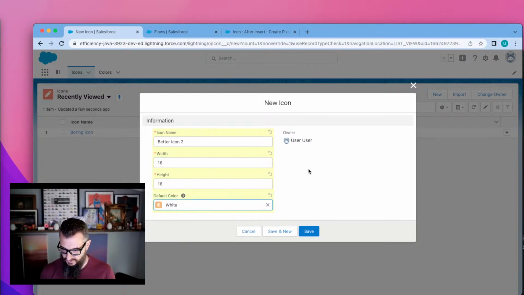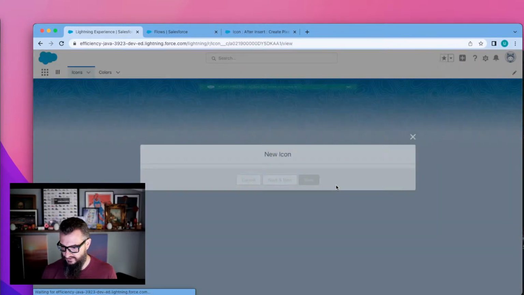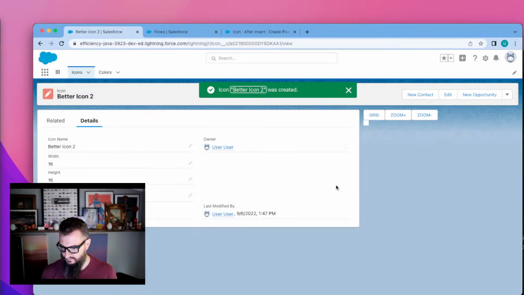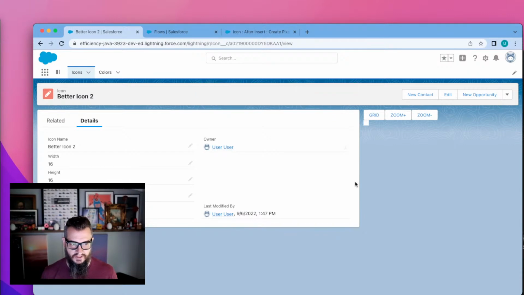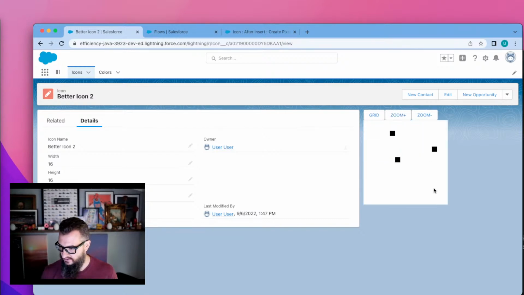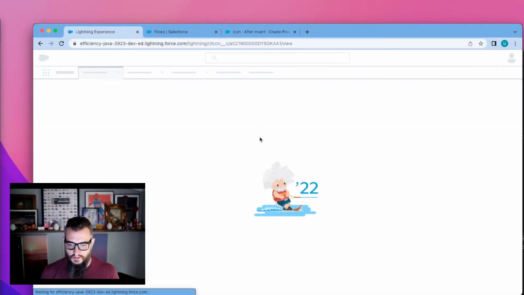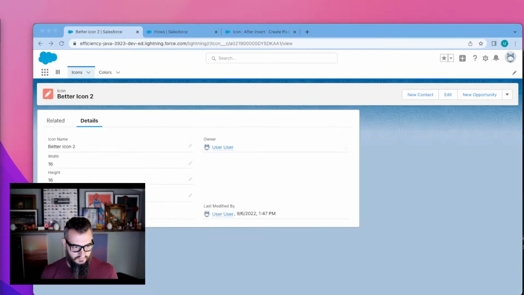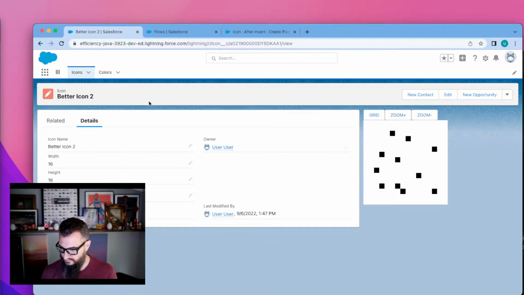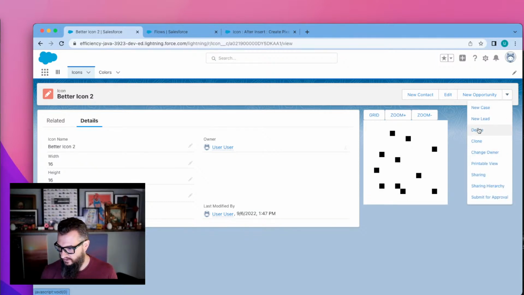We'll go 16 by 16 again. Make the default color white this time, because why not? And save. That's better. It had to have been the debug console, the dev console. Good. Refresh. Good, got it. Delete it.